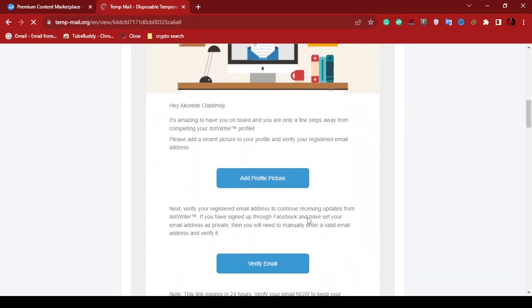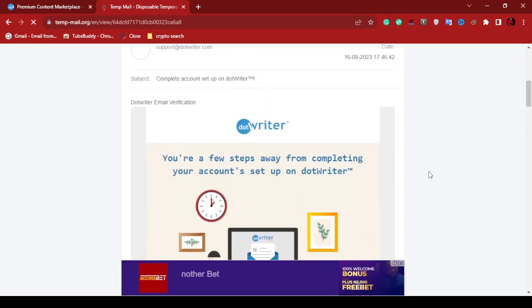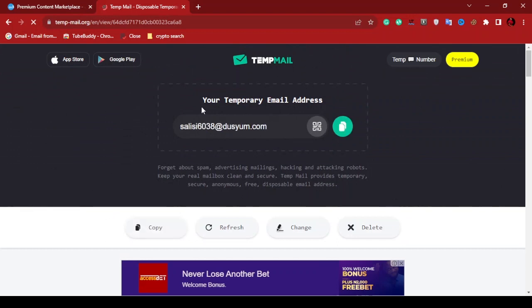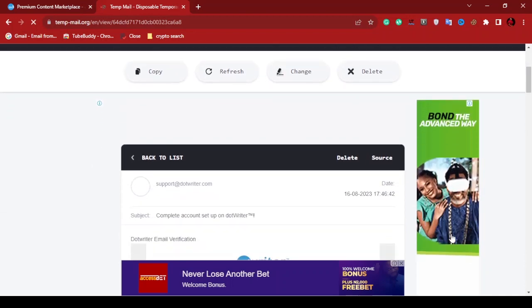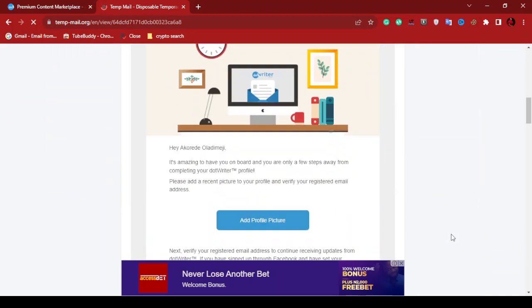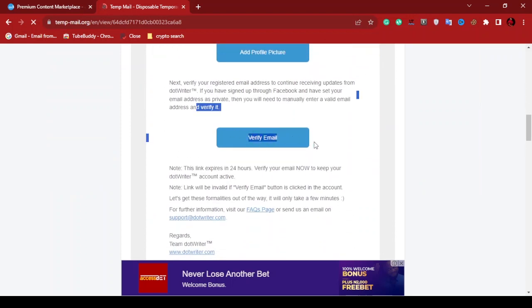I can verify my email through the Tempmail, but I have the real account I'm using, so I don't need to do that. So for you that are using your real name, email address, and other information, make sure you confirm your email address. A message will be sent to your email address. Just click on the link there where it says verify your email. So you are just going to verify your email through that.